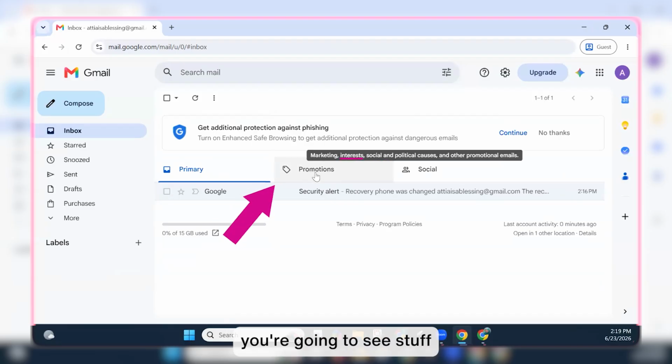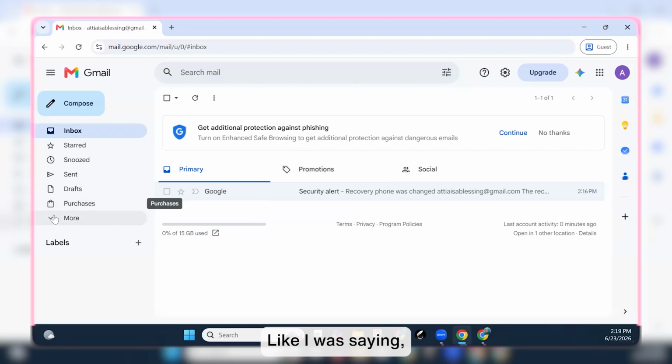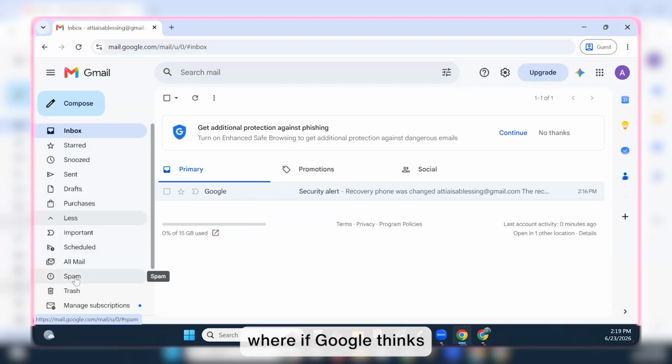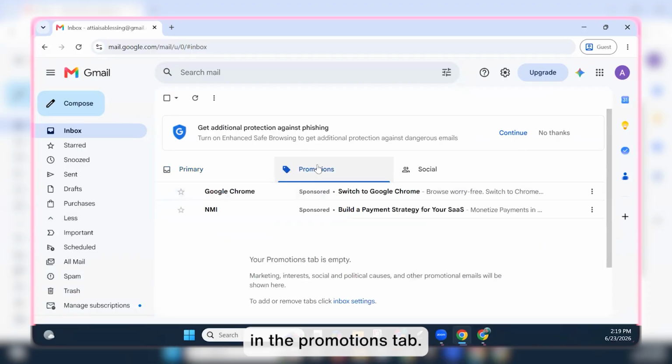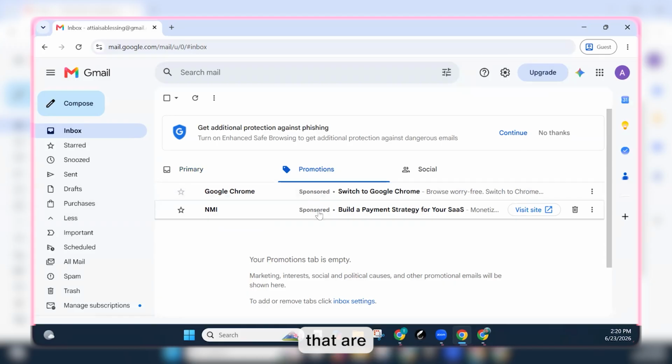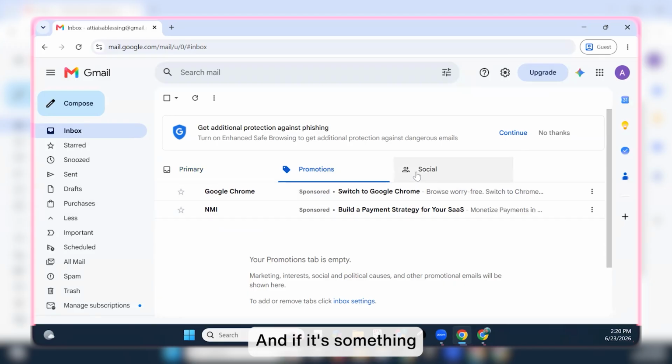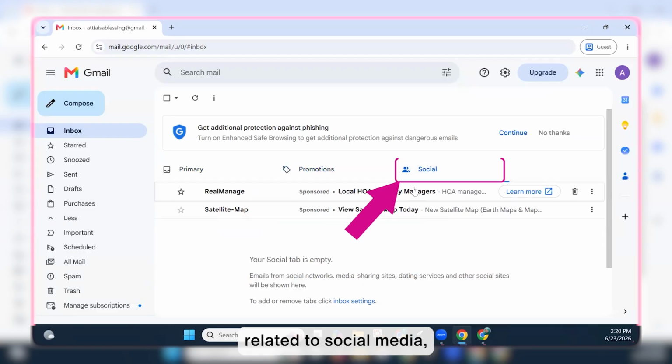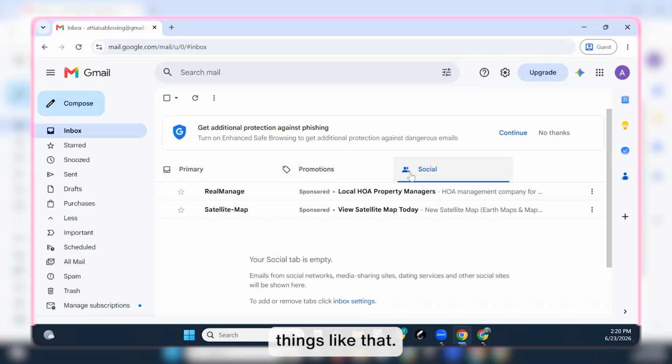Okay, every once in a while, you're going to see stuff going into promotions. Like I was saying, spam is one place where if Google thinks it's junk mail, it'll place it there. Sometimes if Google thinks it's totally promotional stuff, marketing stuff, it'll put it in the promotions tab. Anytime anybody has sponsored paid ads or something like that hitting your inbox, that's where they go. And if it's something related to social media, sometimes Instagram ones would go here, sometimes TikTok messages will go here, things like that. So sometimes Google is automatically scanning, filtering, and placing things in different places.